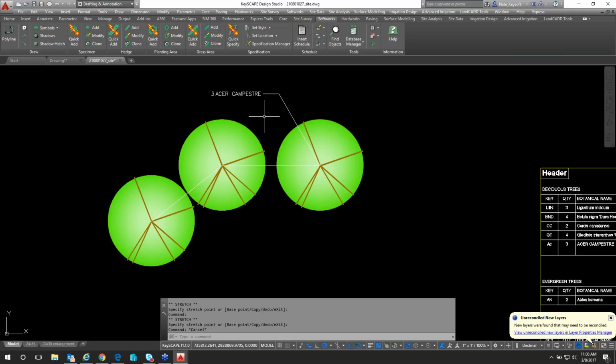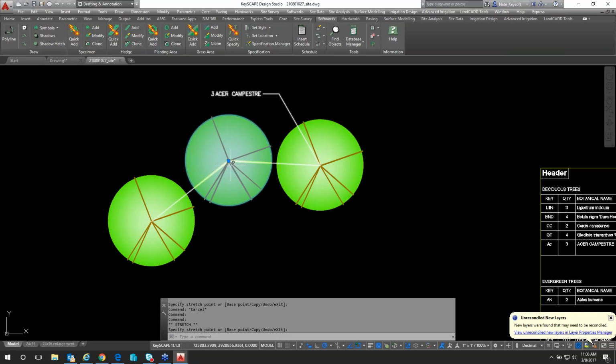So in a nutshell, that is how you insert a specimen from scratch. That could be a tree, it could be a shrub, it could be anything you want to indicate with individual plant symbols. You can also note that it draws a link line in between these objects. And that really is just another feature on a layer.